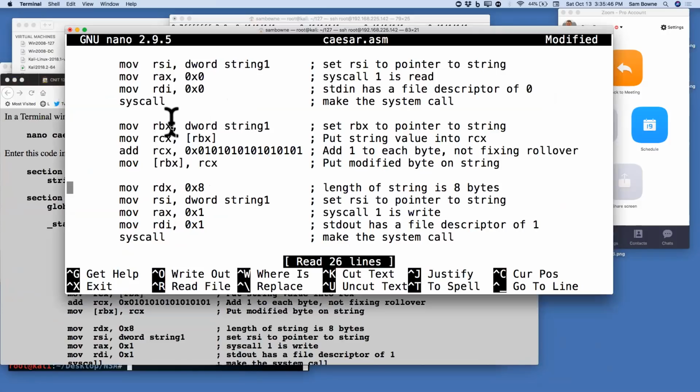So what I do is I put RBX to a pointer to the string, and then move the string's value into RCX. Remember, 8 characters will fit in the registers, so I can put a whole string in one register. RCX now contains all 8 bytes of input. Then I add 1, 1, 1, 1, 1, 1, 1, 1, and then I put it back on the stack, where RBX points, and now I print that.